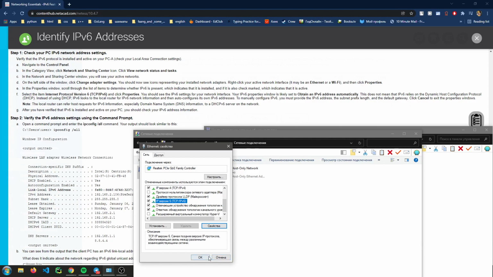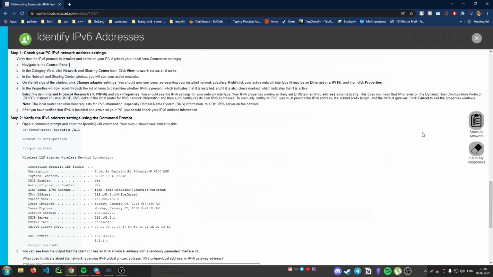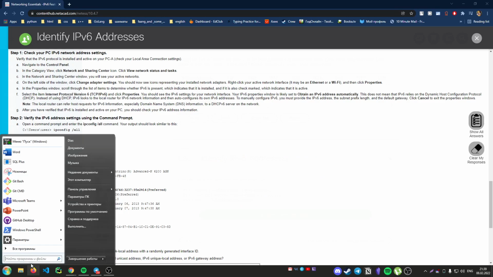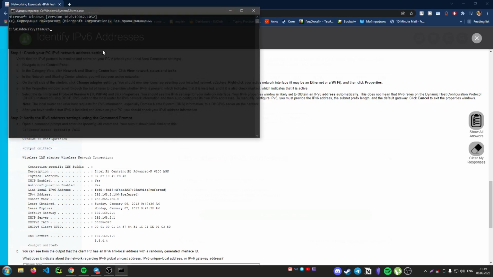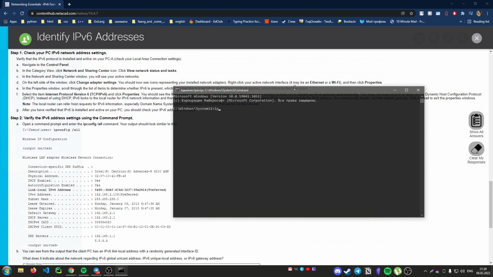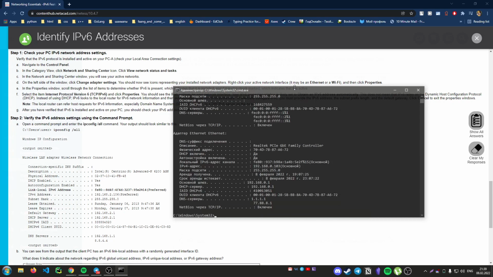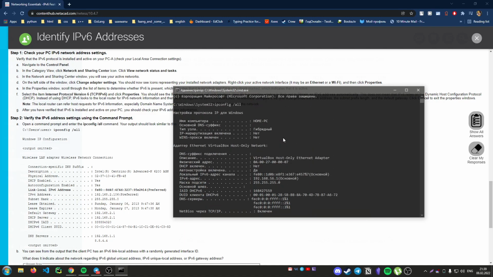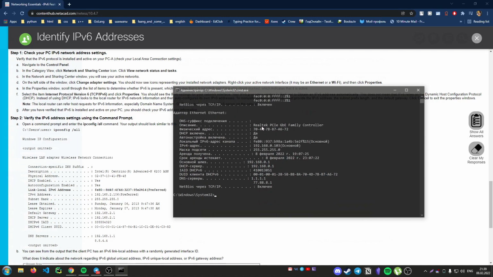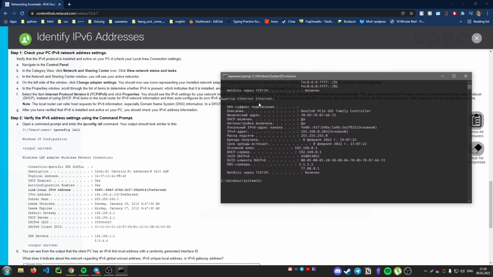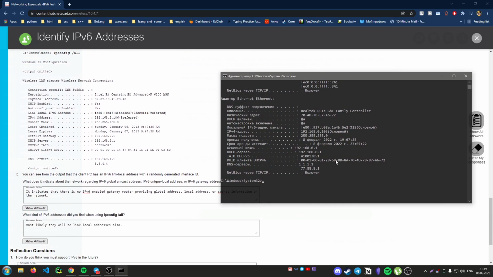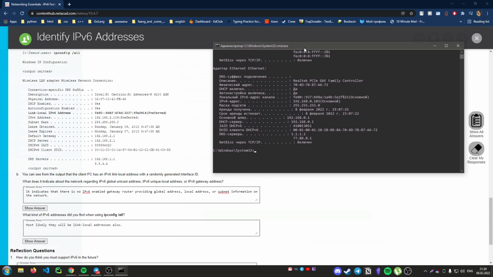After I verified that IPv6 is installed and active on my PC, I need to check my IPv6 address information. Let's close everything. I need to go to a command prompt, type cmd, and then type the command ipconfig /all. Here I see from the output that the client PC has an IPv6 link-local address with a randomly generated interface ID.